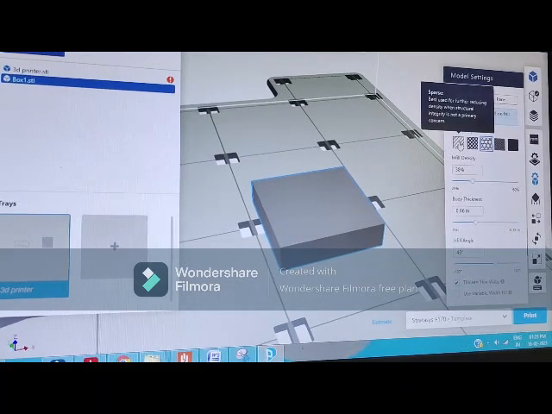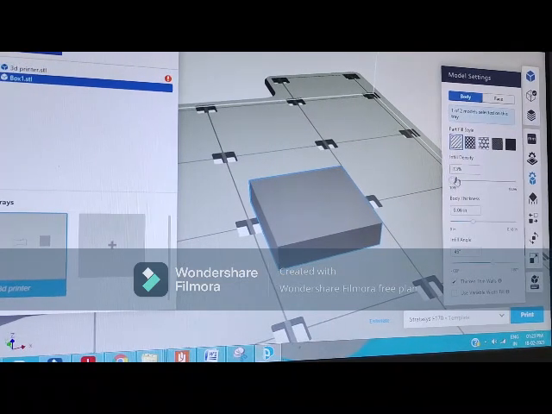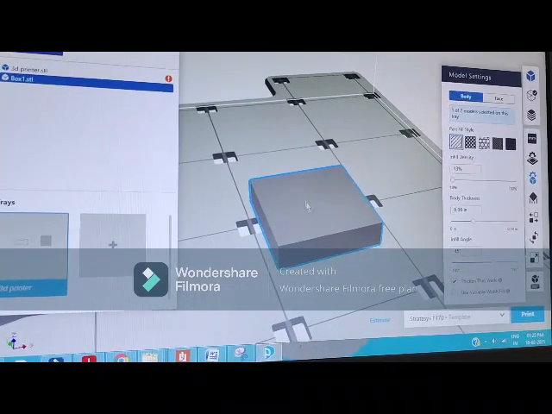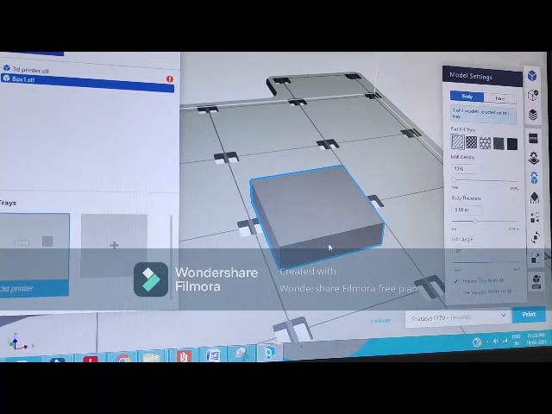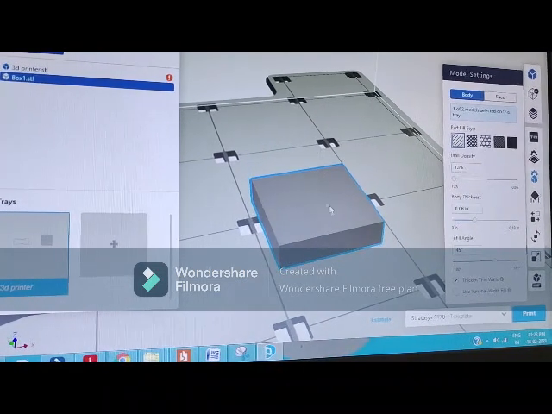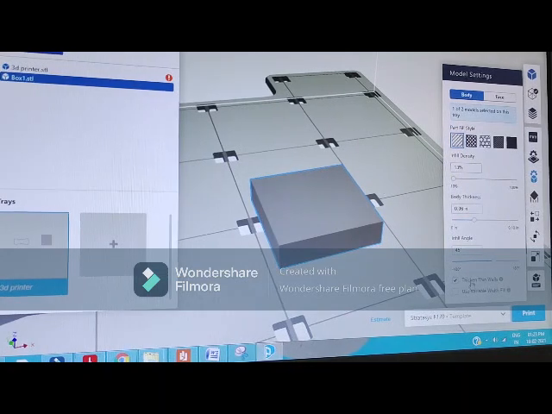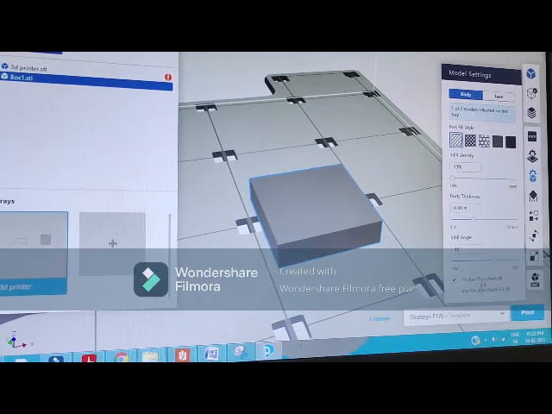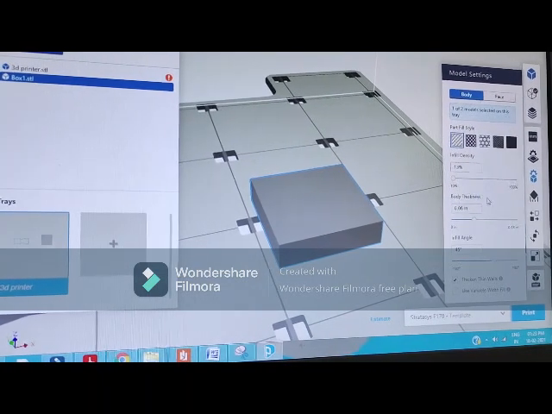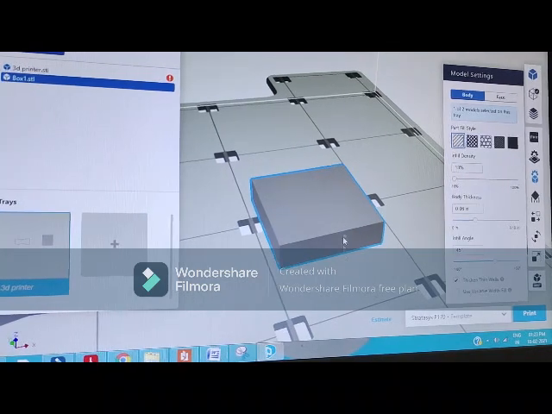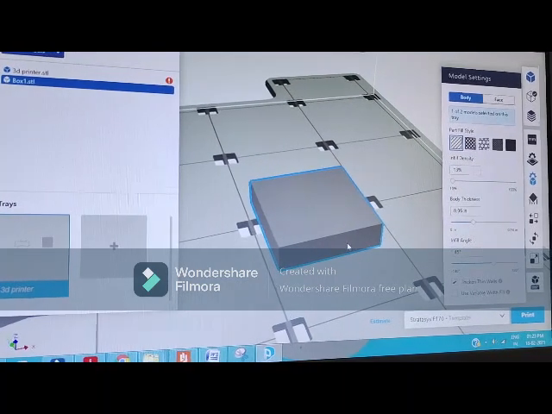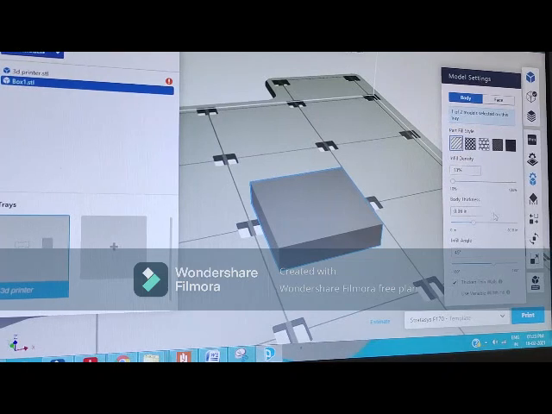Now suppose here I am selecting 13% infill density, but I need the walls to be very strong. The inside I can have 13%, but the wall I need thick. So thick walls can be prepared. Body thickness also helps us to increase this one. So this gives us the flexibility.